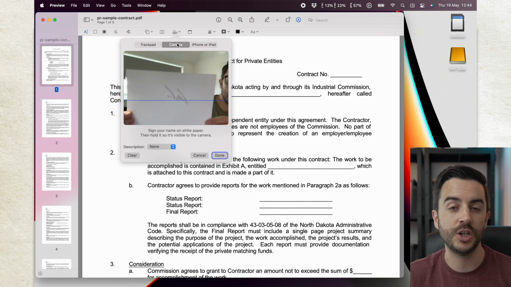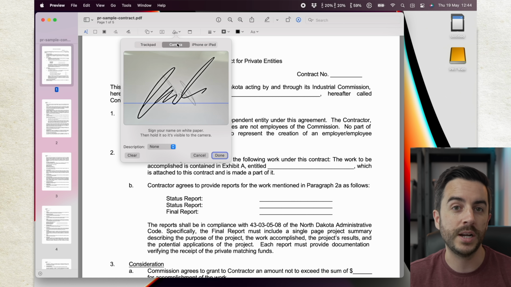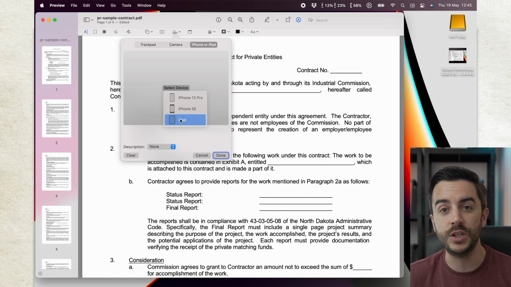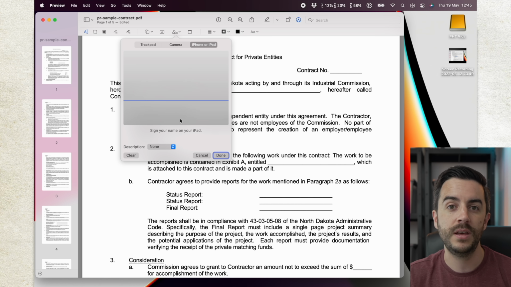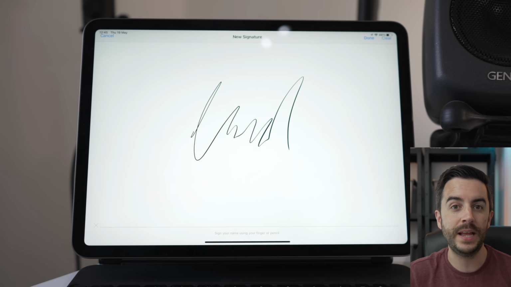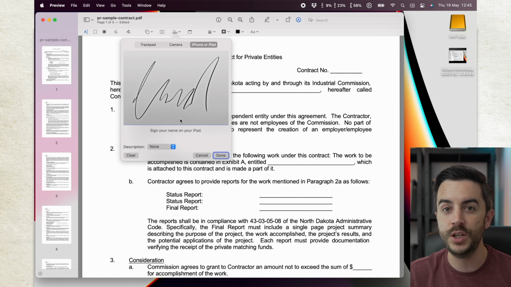One is to write your signature on a piece of white paper and use the camera in your Mac to scan the signature in. This is pretty good. This worked quite well when I tried it. A better alternative, if you have one, is to use your iPhone or iPad. The iPad in particular is awesome if you have an Apple Pencil, as you can use the pencil to scribble your signature over on your iPad and it will be saved to then use on all your Apple devices, including your Mac.